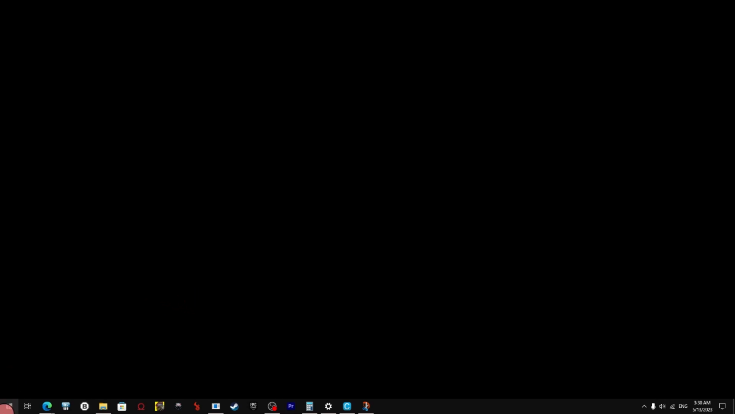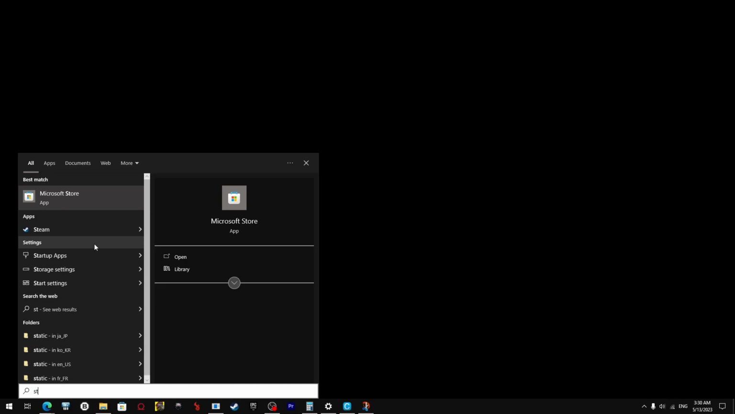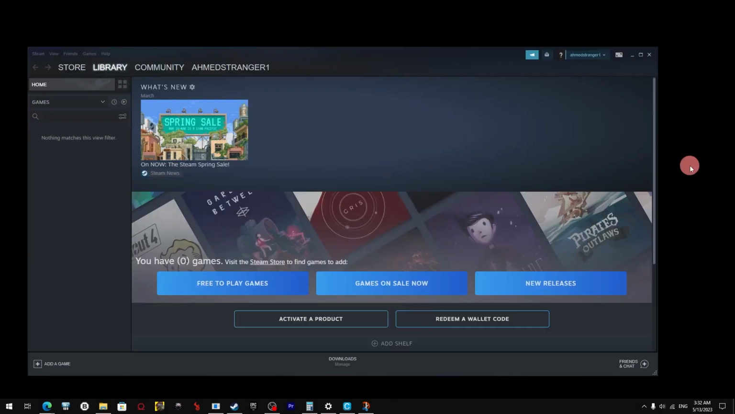The second solution is run the Steam app as administrator, like so. Right click on it and then choose run as administrator.